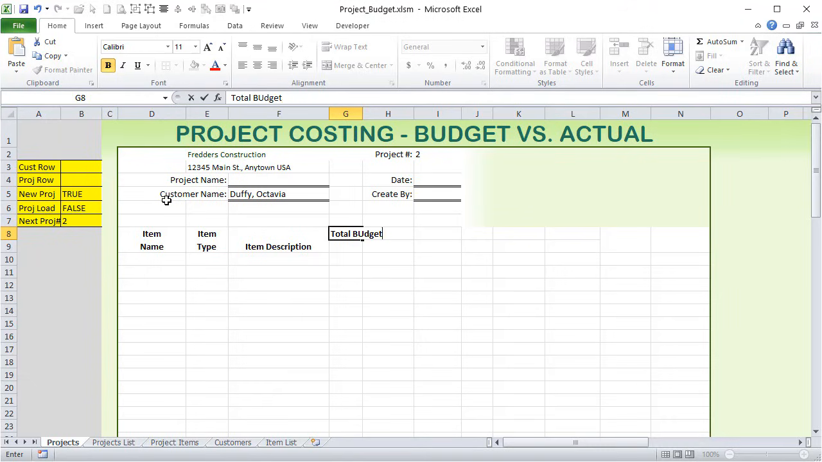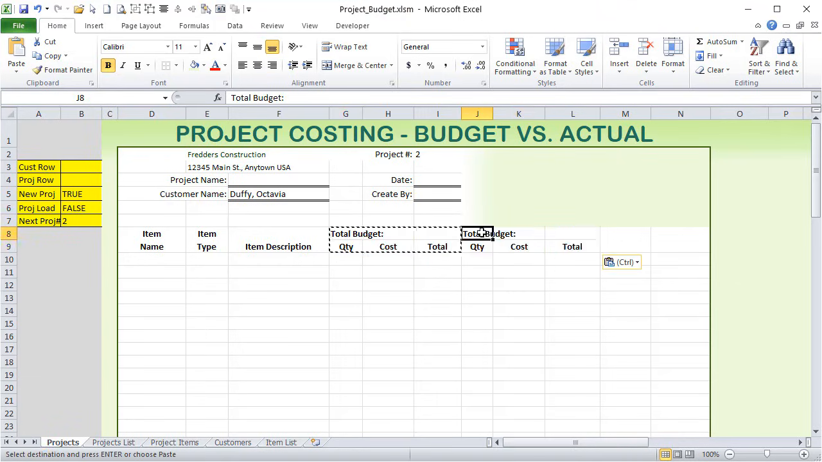budgeted, let's see, the budgeted will go here. And then I'll put down here the quantity of the budgeted. So QTY. I'm going to put in the cost and then the total. And then I want to do pretty much the same thing, but slightly different. But this is going to be actual. So I'm going to copy this, paste it here. And this, of course, is going to be total actual. So I'm going to change this to actual.